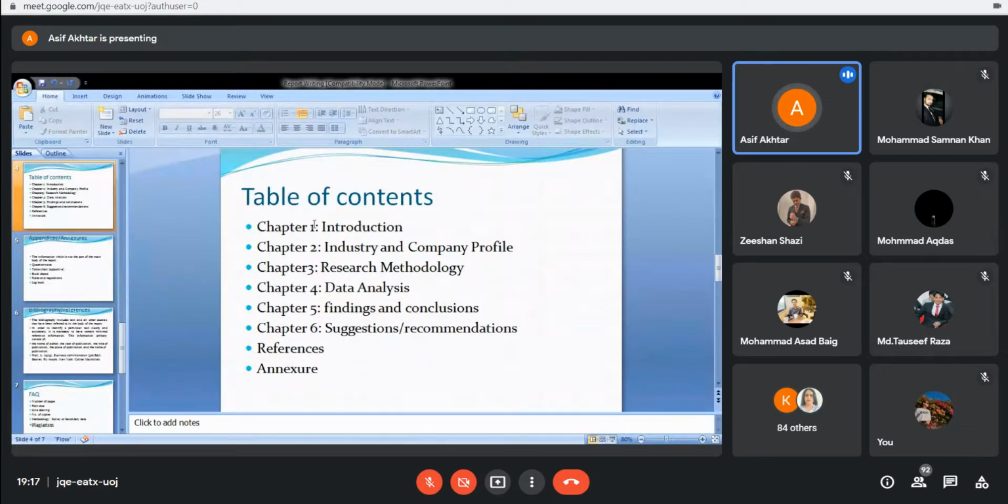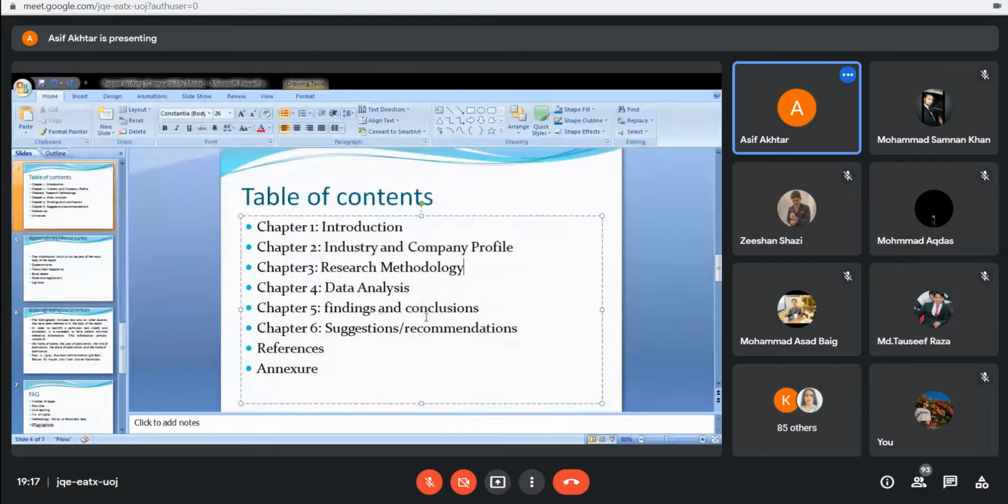So it includes the chapterization scheme. For example, chapter number one is the introduction, then chapter two, the industry and the company profile. Then chapter three talks about the research methodology, data analysis, findings and conclusions, suggestions or recommendations. And then we have the references and the annexure. These are the chapters which you need to include in your report.